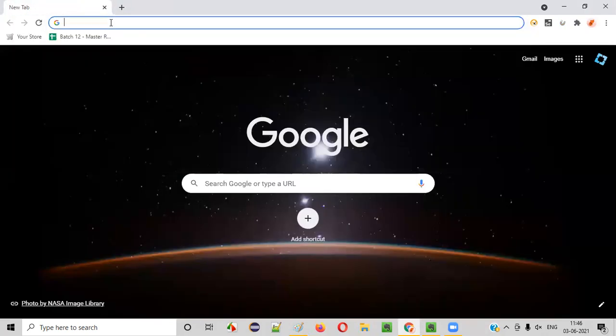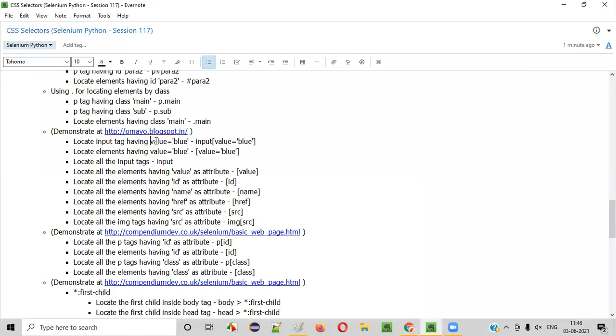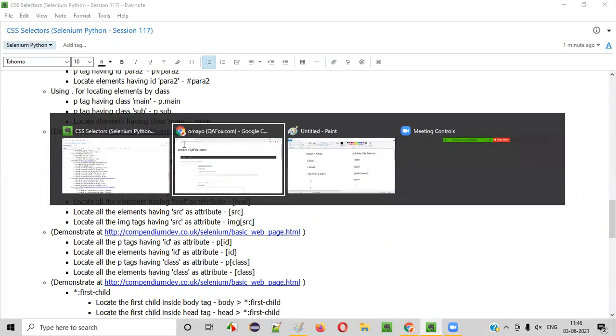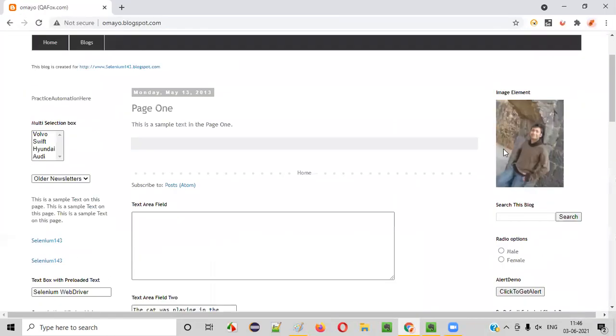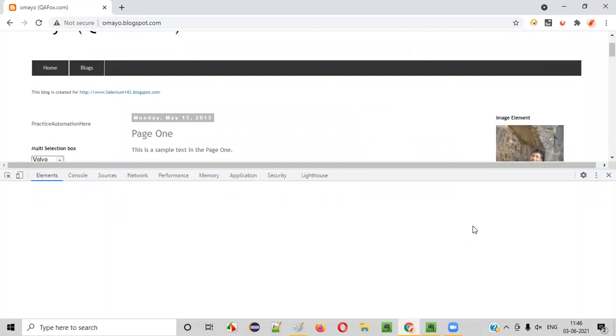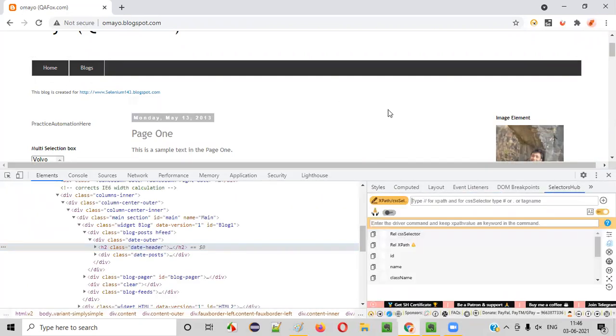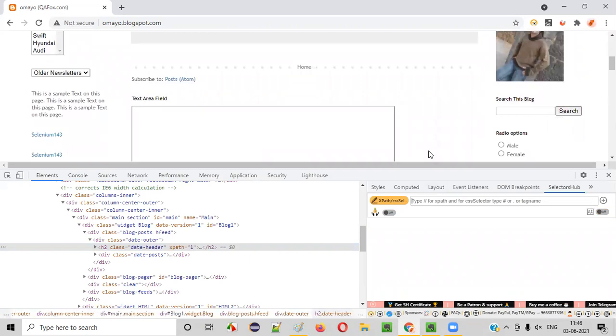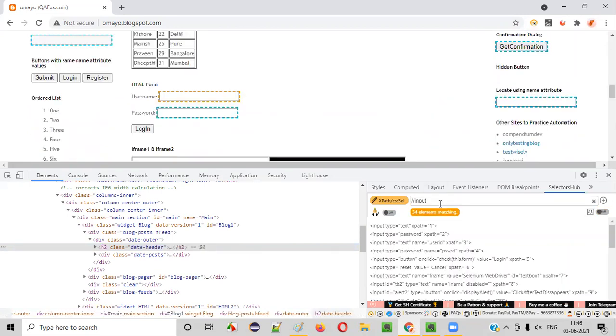Let's go to this application, my.blogspot.com. Locate input tag having the value blue. Okay, we have to locate the input tags. Right click, inspect, guys. In relative XPath expressions, if you want to locate all the elements having the input tags, then you have to say //input, right? This is what we used to do.